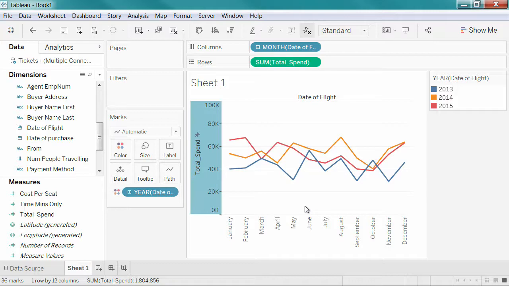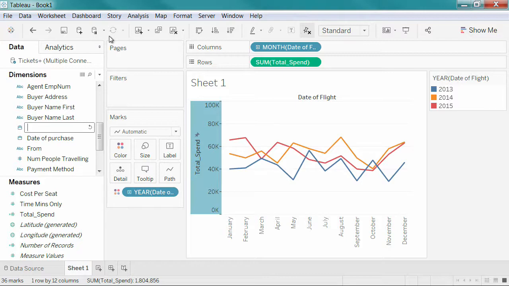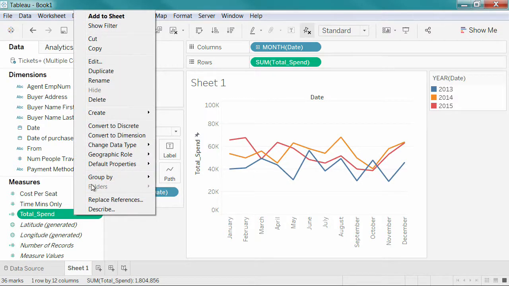So comparing month to month for different years. And what I can do is I can rename some of these fields if I want for this visualization. So instead of date of flight, I can simply change it to date if I like. And all the changes that I do will show up in the graph. And total spend I can change to sales.